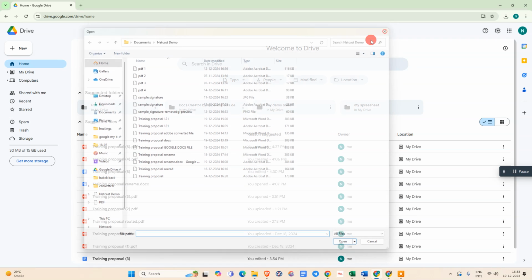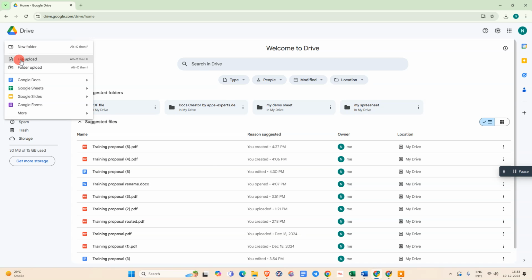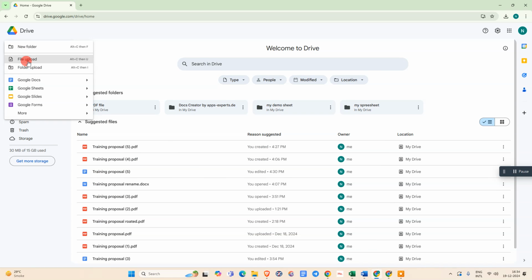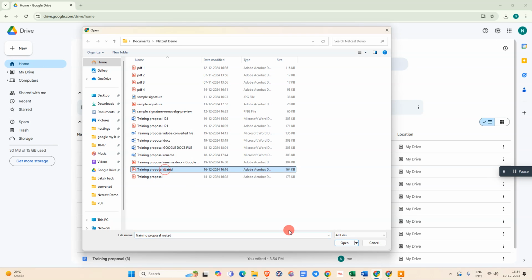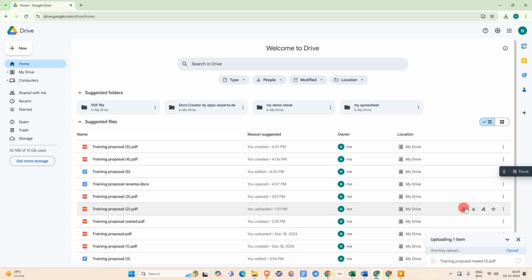Okay, so now what we need to do, just go to the new file upload. If you have an existing PDF file in Google Drive, you can simply select from here, or you can upload a file from your computer. Just go to the new, go to the file upload, select that file which you want to convert. Okay, so here it is uploaded.